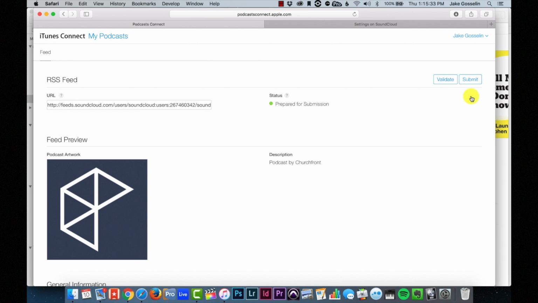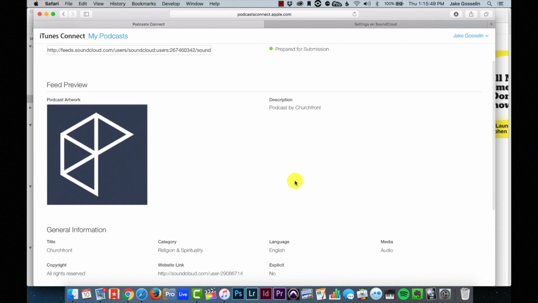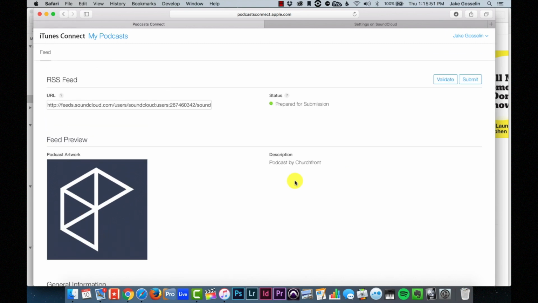And it's going to take sometimes a few days, even sometimes a few weeks for iTunes to process this podcast feed. So I usually submit it and then I just keep checking. In a few days or maybe a week, I'll check iTunes. I'll just search for, in this case, Churchfront, or in your case, you'd search for your church name to see if it has finally appeared in the iTunes store. And that's how you set up your podcast.